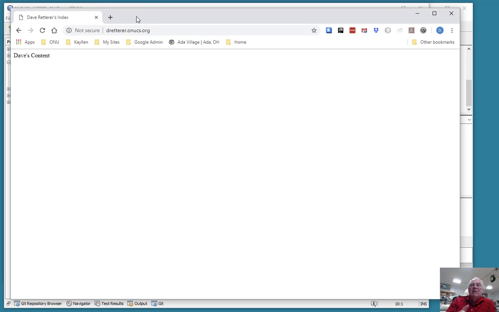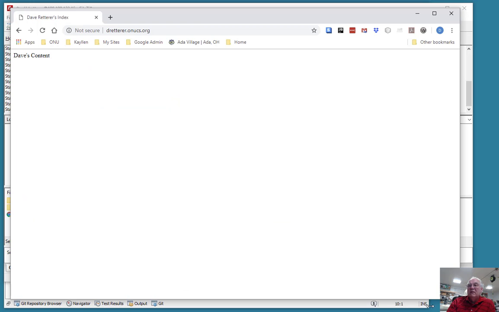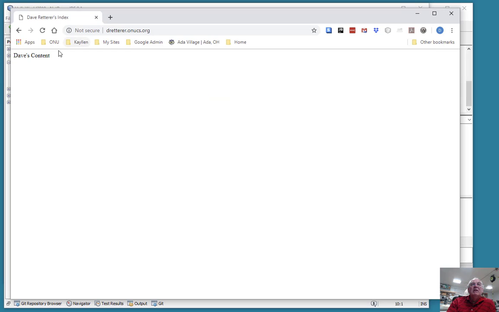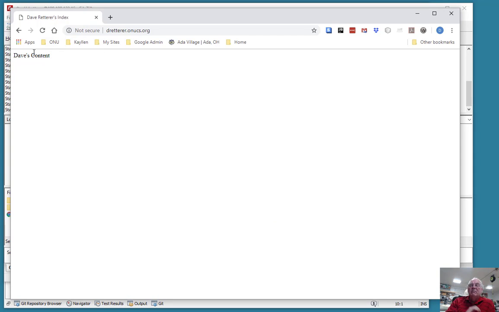So the point is that by doing this with FileZilla, I was able to grab a file from the server, bring it over to my local machine, the machine I'm working on, and then I was able to take that and edit it using NetBeans, modify it to my liking, save it, come back over here and move it using FileZilla or the FTP client, scoot it over here, and then come back here and reload it, and I've got my content. That's the big picture. That's what I need you to do.